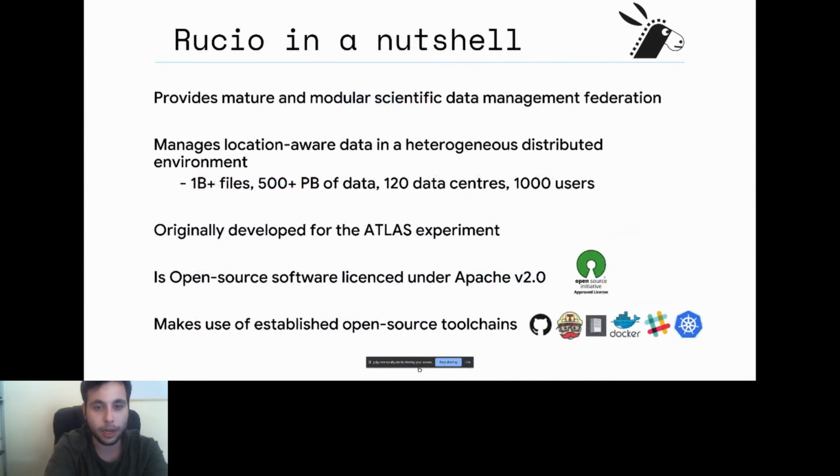Rucio, my team, in a nutshell, provides mature and modular scientific data management federation. What I mean by that is that it's basically the distributed data management system that CERN uses for all the scientific data from their experiments. Not just CERN, but the other departments that I mentioned before, the HSF community. It started off with the goal to handle just the data coming out of the ATLAS experiment, which is the experiment that detected the Higgs boson back in 2012.